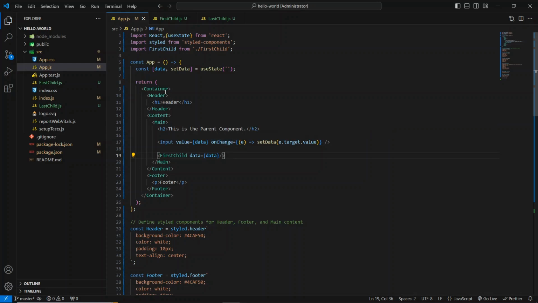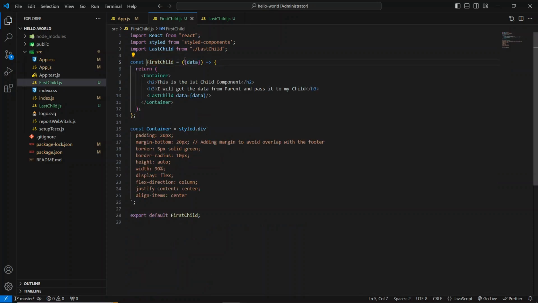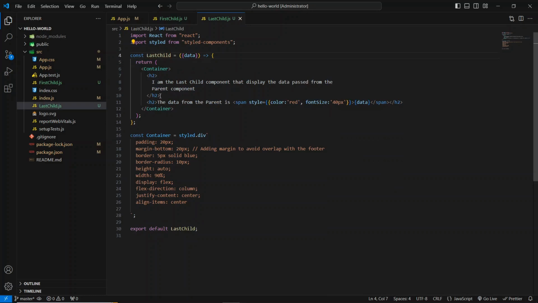As soon as we set the data, that data is passed as props to the first child component. If you check the first child component, we are getting the data from app.js, that is our parent component, and we are directly passing it as props to our last child component. And if we look at the last child component, we are getting the data from the first child component, and we are displaying the data in our last child component.